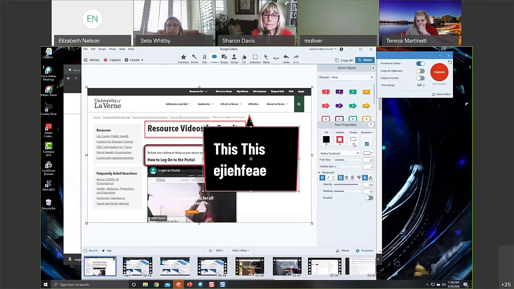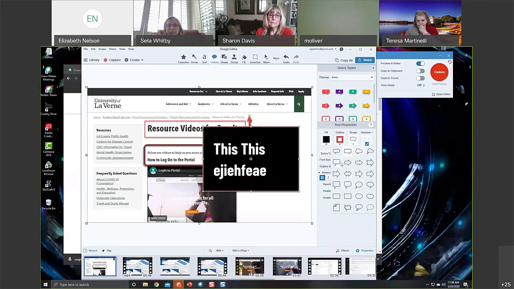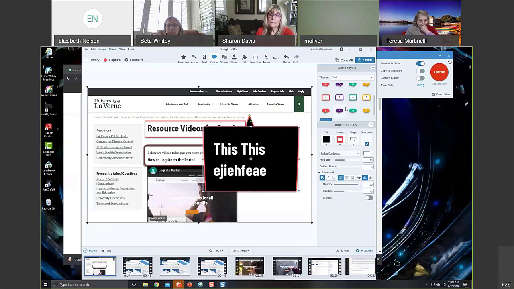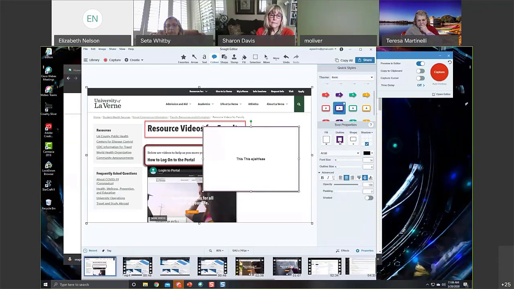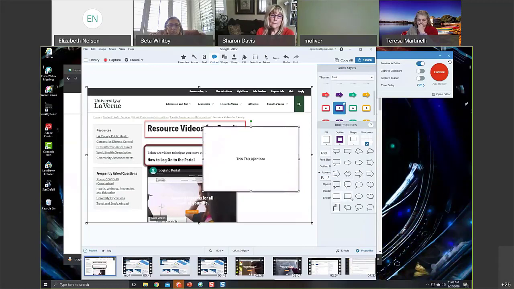Okay. You also have the ability to change the shape. So if you decide that you've chosen one of these shapes here and you want something different, you can still change it.